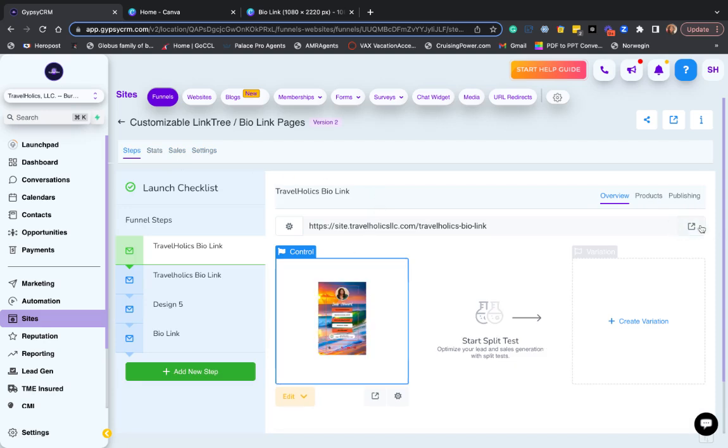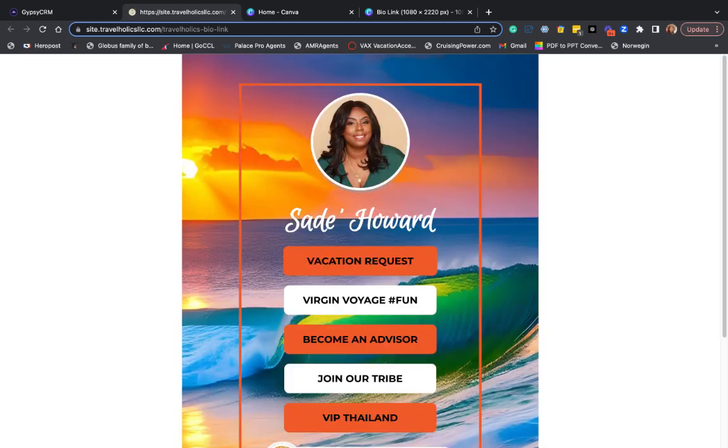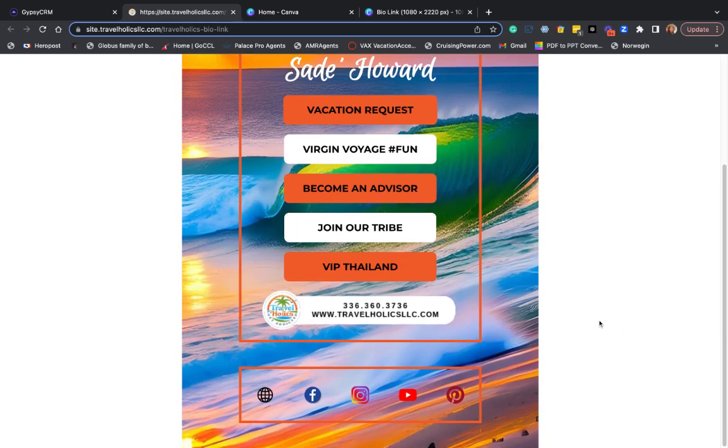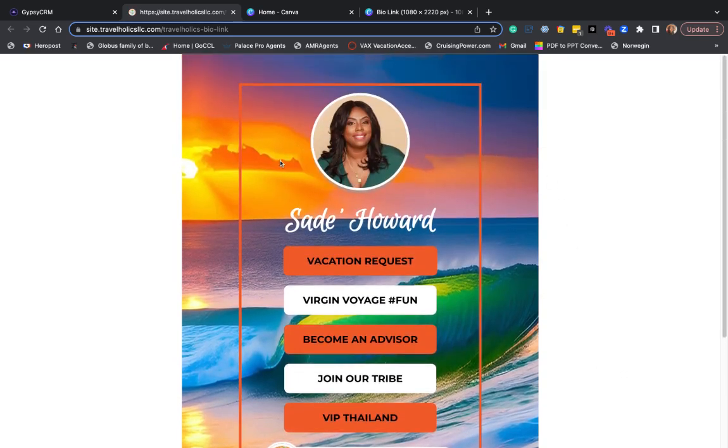In my link in bio, like I said before, I am using the design elements that I got from Canva, but also more importantly, with this design element, when you're looking at it from your phone, which is really how bio links work, you're not going to see the whiteness on the sides here.